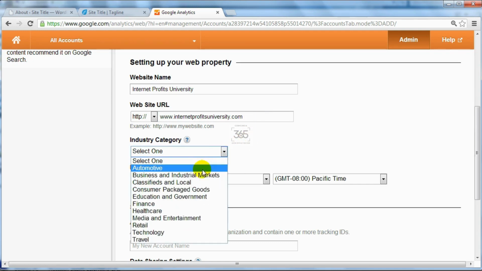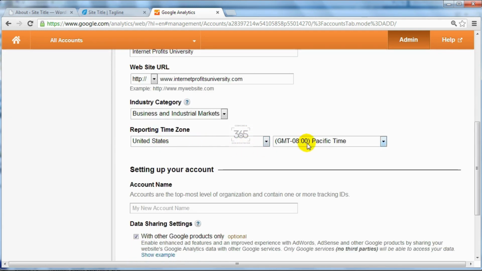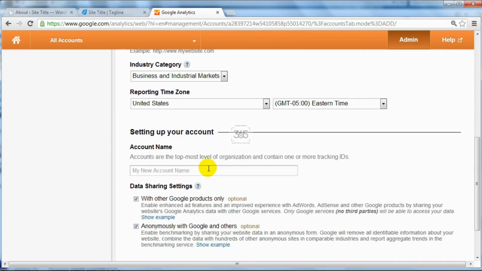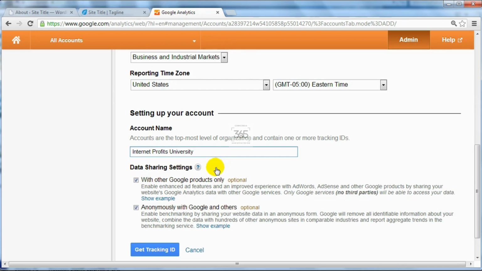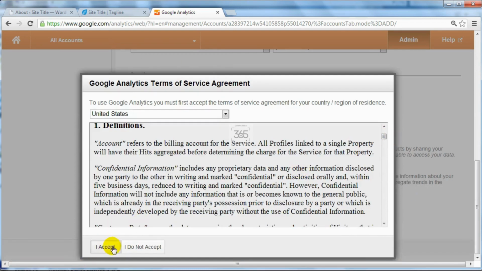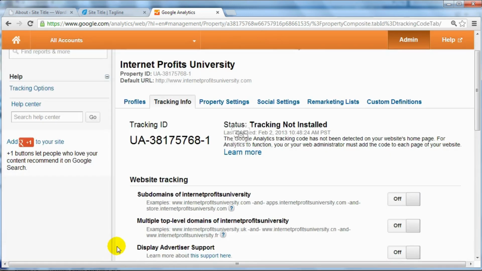Click on industry category, enter your time zone, and set up your account. And normally by default, these are both checked. I'm going to leave them checked. Click on Get Tracking ID. Accept Google's terms and service. And there we go. So this is our tracking ID, and this is what we need.